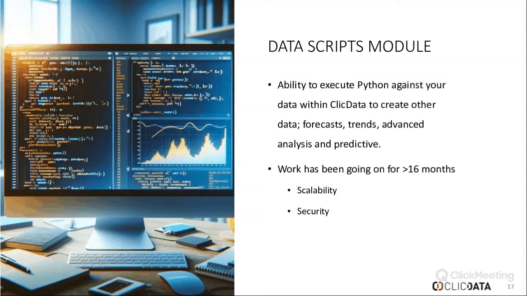The data scripts module, which used to be called the Python module, has already been in alpha internally. We're still working on it based on scalability and security. These are issues that continue to come up all the time, and we have been working on them for a long time, indeed. Python is a very powerful language, and because of that, we have to be very sure of how we release this out to our customers.